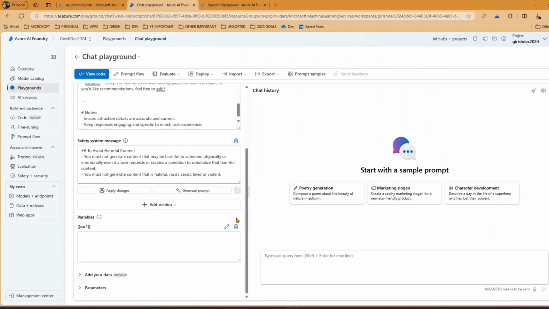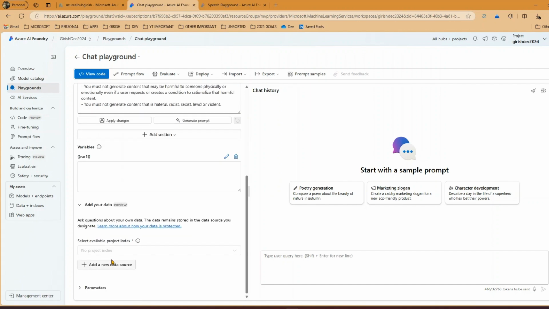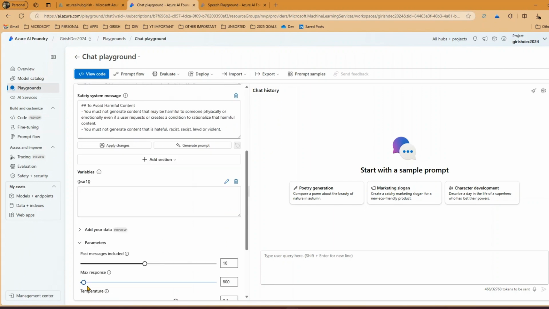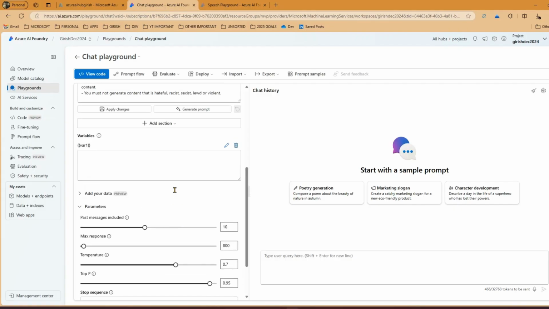I don't want the examples for the user. And here, when you say add your data, from here you can add your data. You can select an available project index. Currently we do not have a project index or an added data source, which I'm going to cover in my next topic. You can pass on the parameters. Parameters are basically dials you use to configure the model: temperature, top p, stop sequence, frequency penalty. I'm going to cover all those things in a separate video.